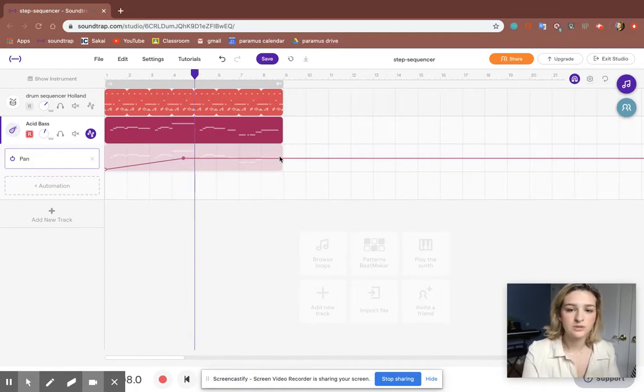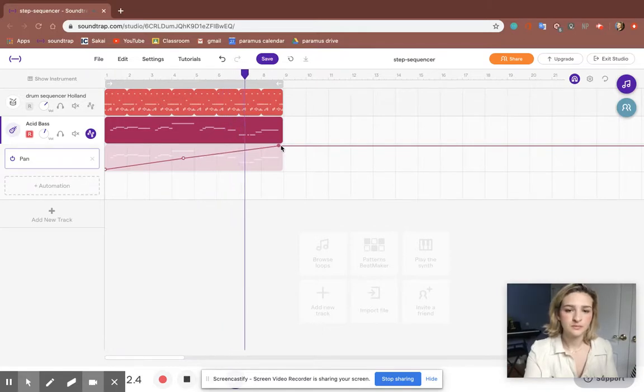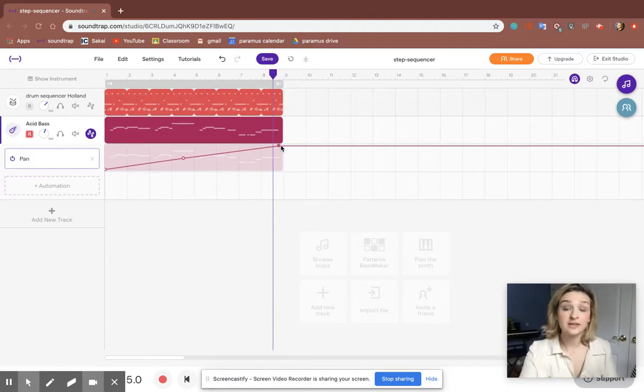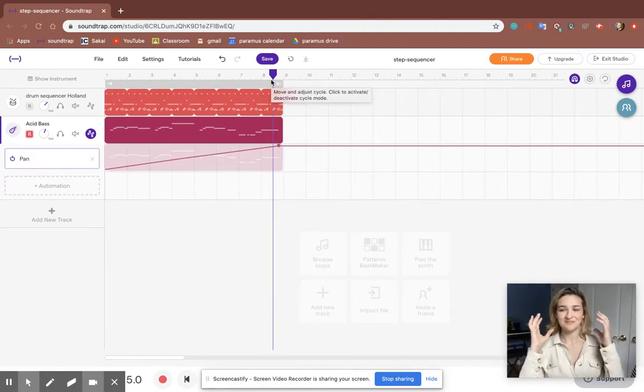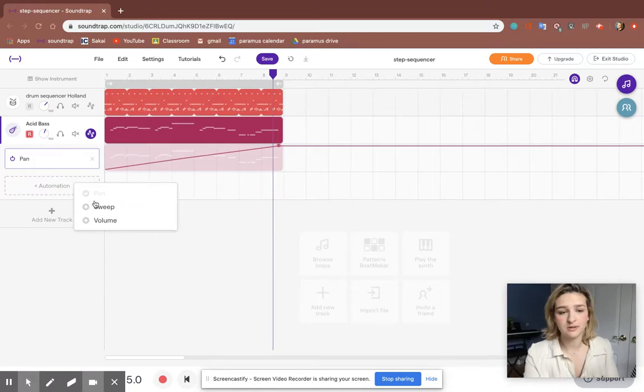And then I want to add another dot right at the end and have it go all the way to the right, or upwards. Yeah, and I can tell that it ends up in my right speaker. So in headphones, it would be a lot more evident where the sound is going. And you can add more automations, sweep and volume, but I'm good for right now.